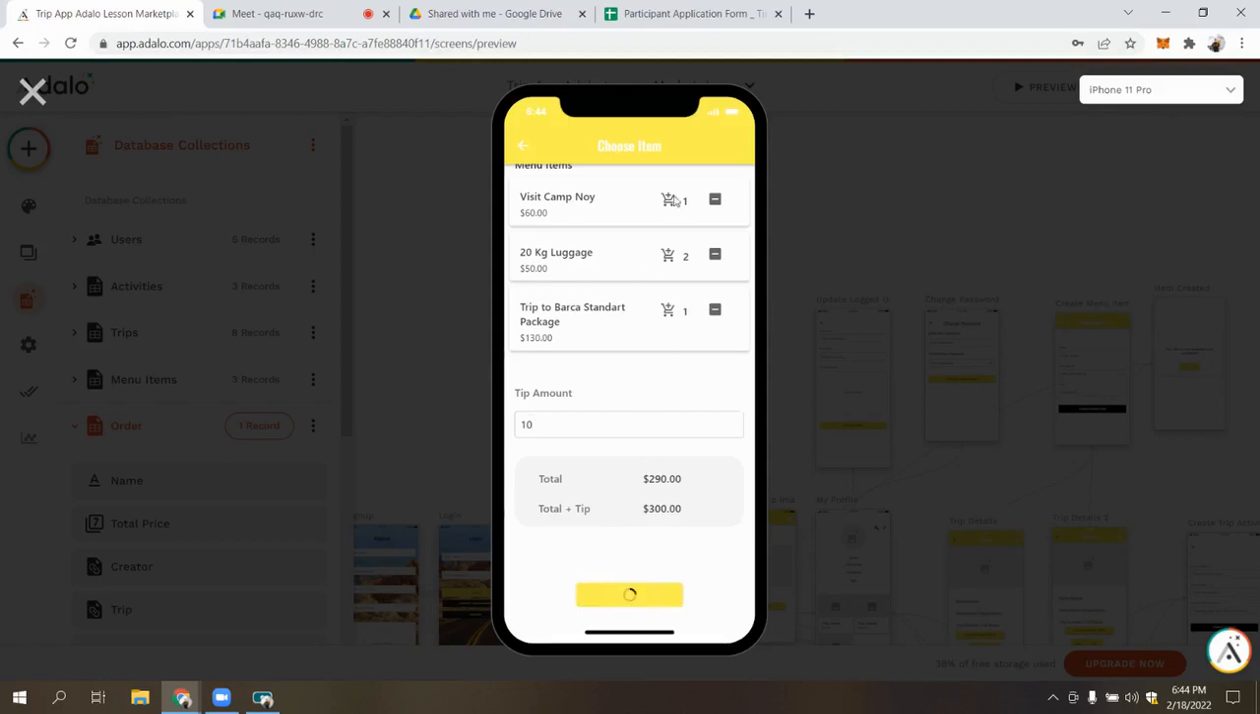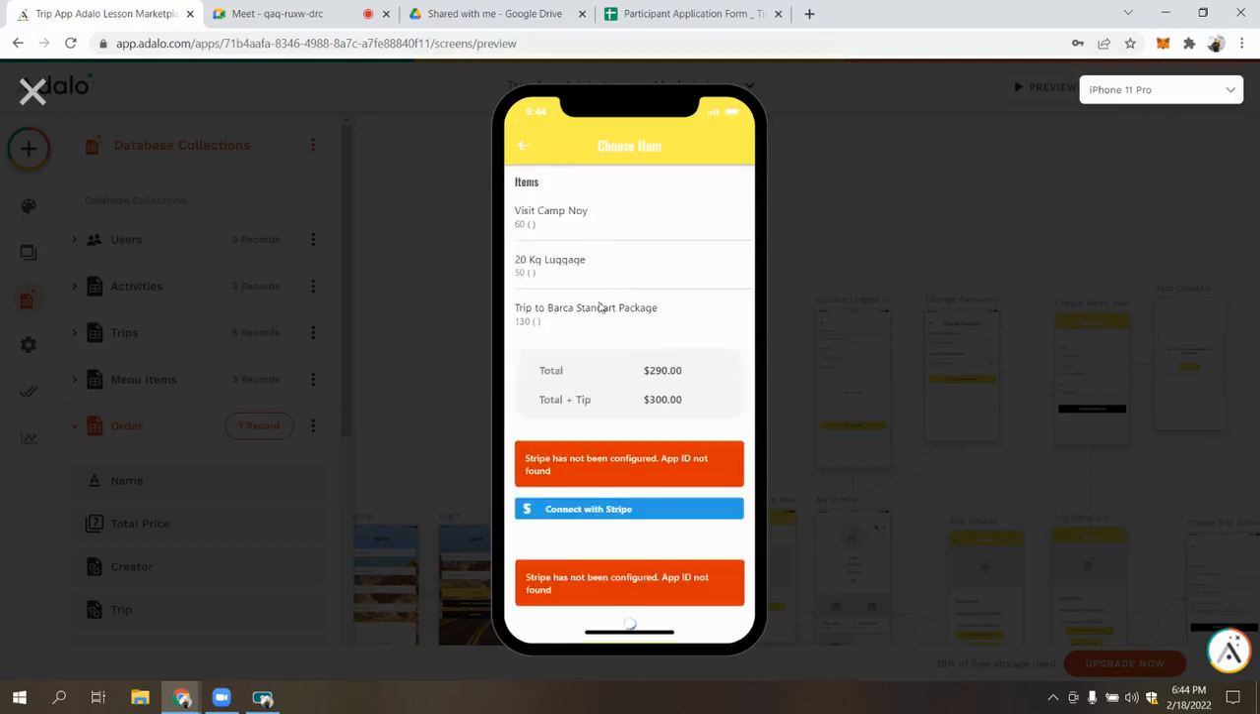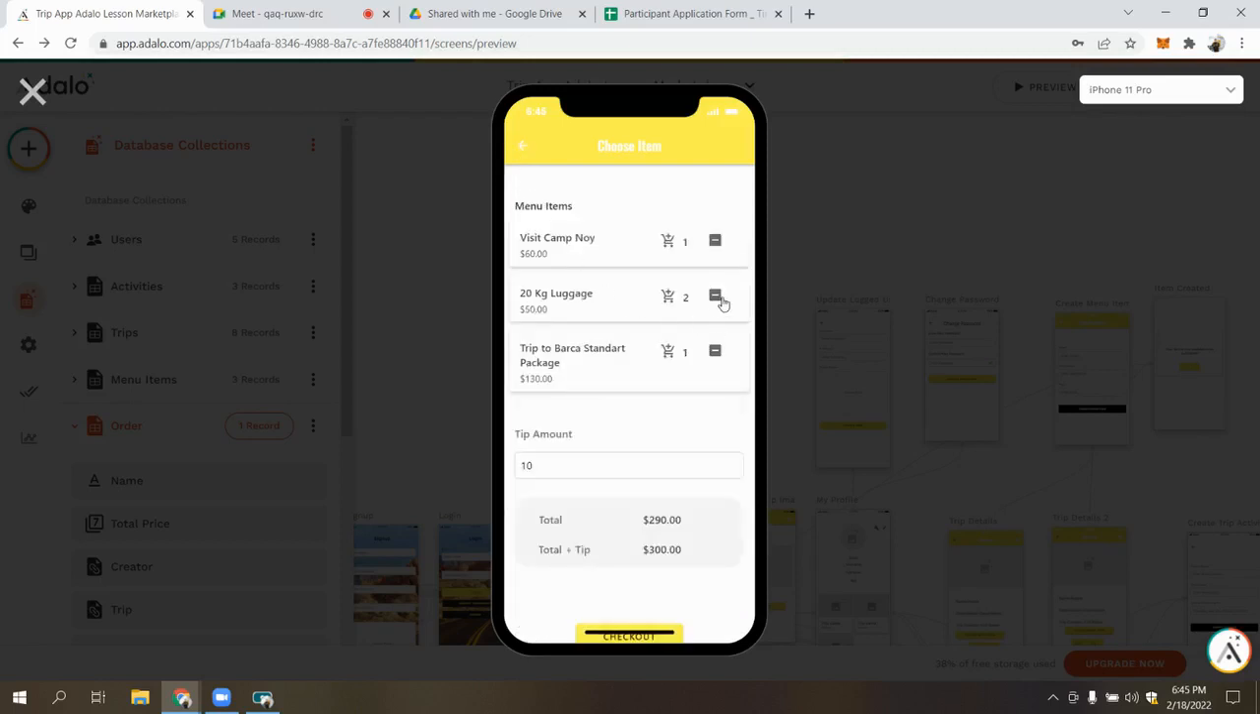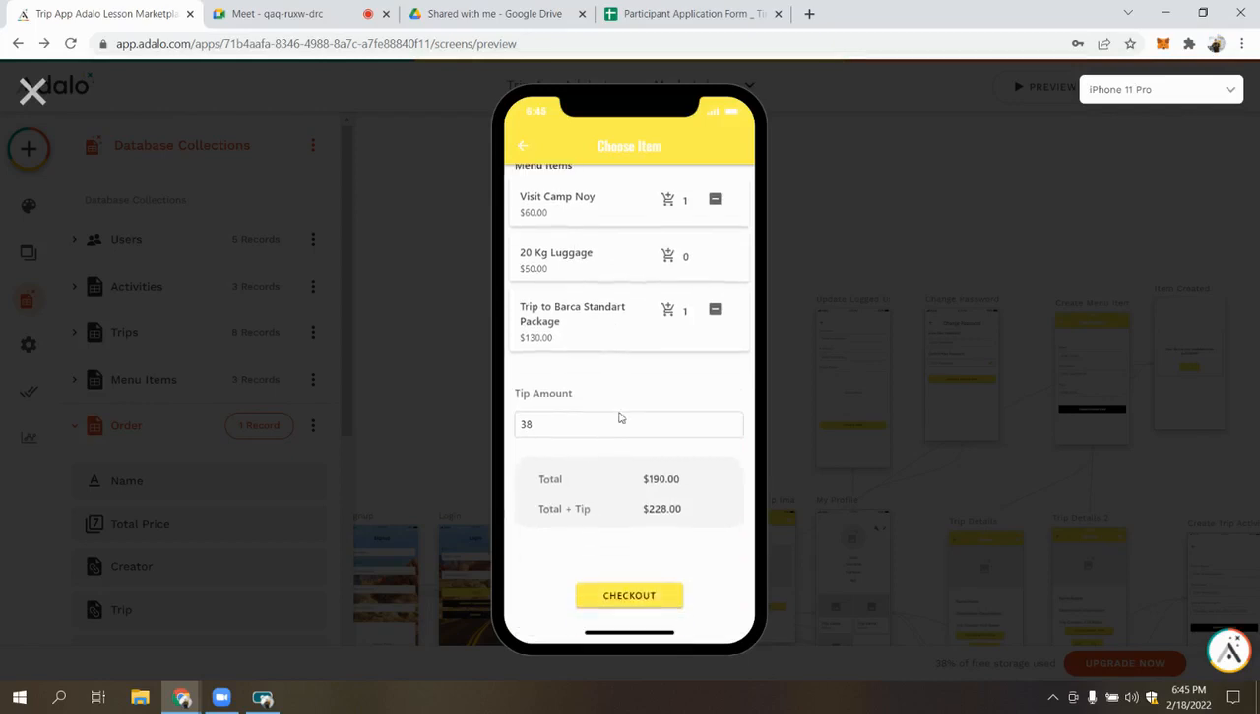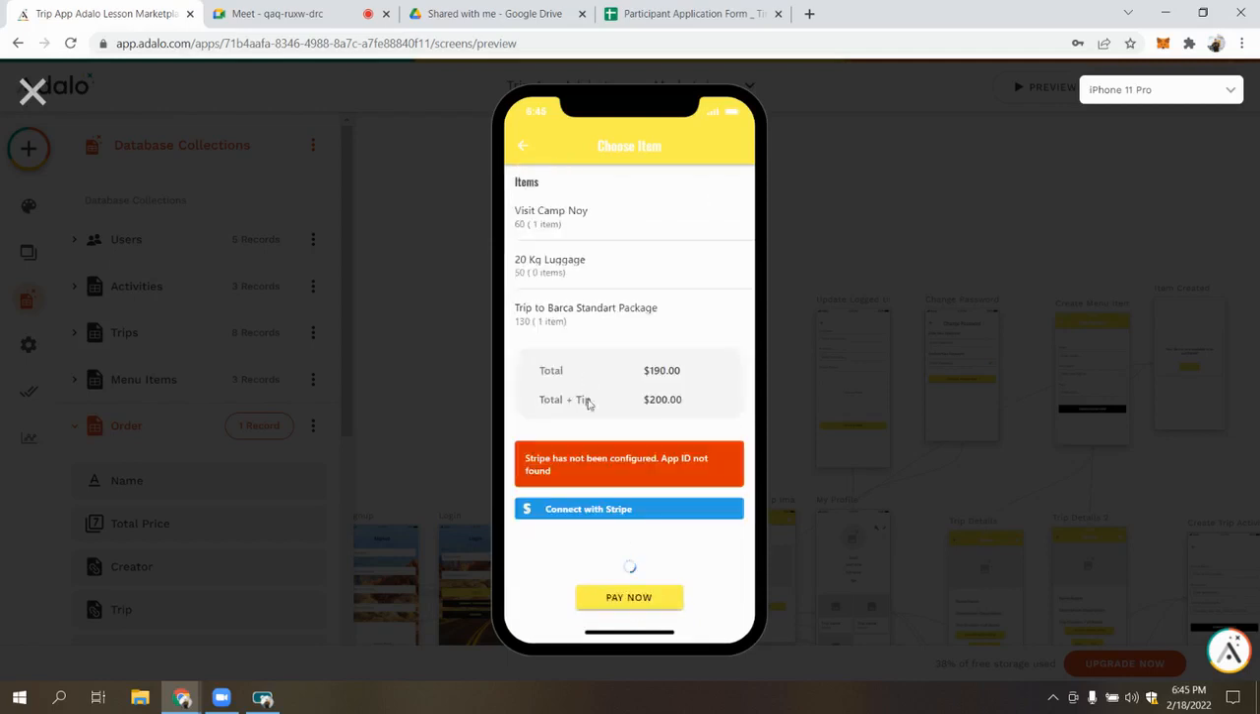Here it should bring us to the other page and have this. So I want 2 items of 20 kilos, 1 item of visit Camp Nou, and this is with errors because we have to configure it, as I already told you. And 1 item of trip to Barca. But you know what? I changed my mind. I don't want luggage at all. It's too expensive. So I remove this. Okay. And $190 trip.